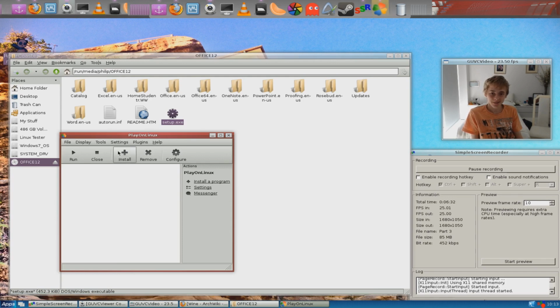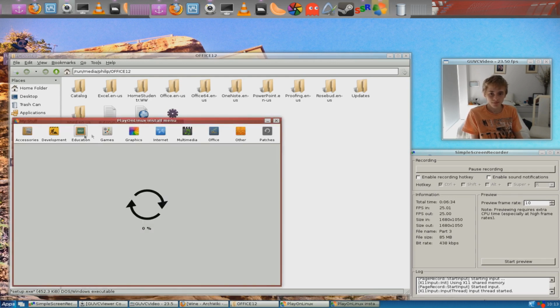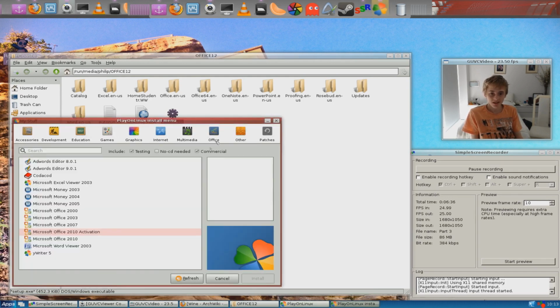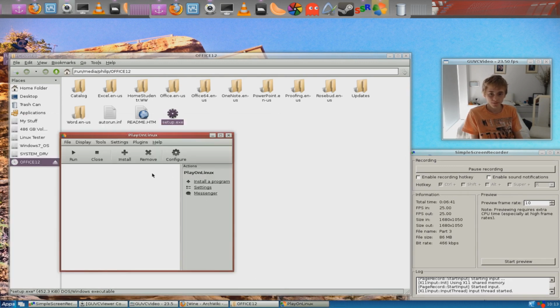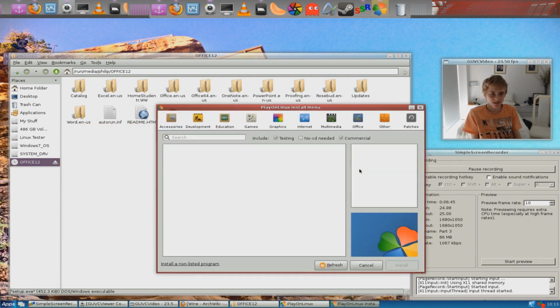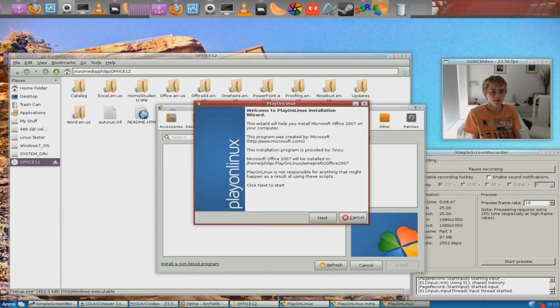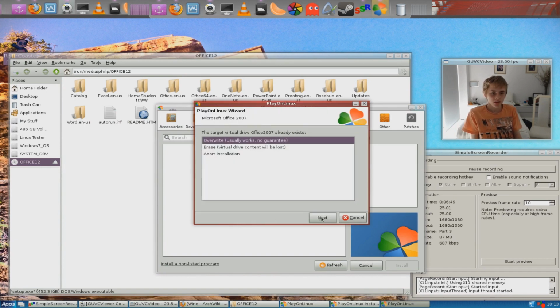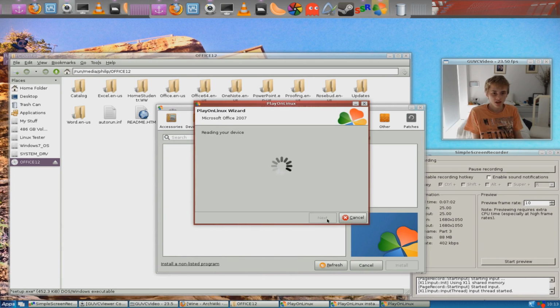Play on Linux. Install. Office, come on. Office 2007 install. Now, I'm not exactly seeing the install. Oh, okay, here we go. Now it's working. Next. Overwrite, yep. And it should be popping up soon with the installer. Where is it mounted? Next.